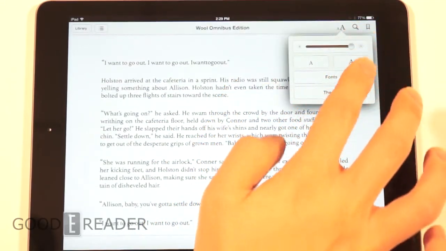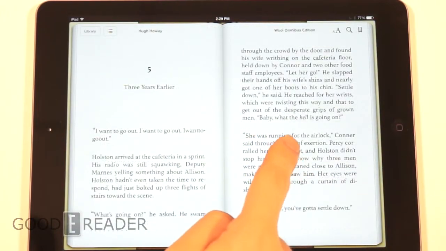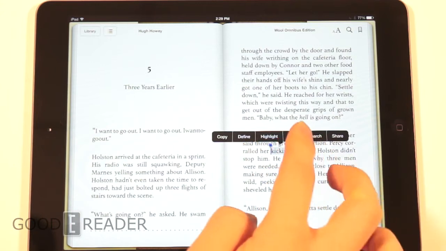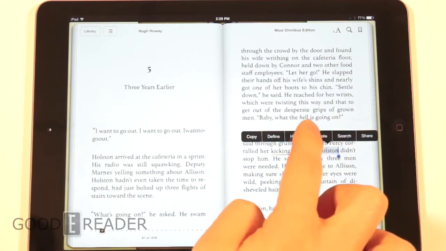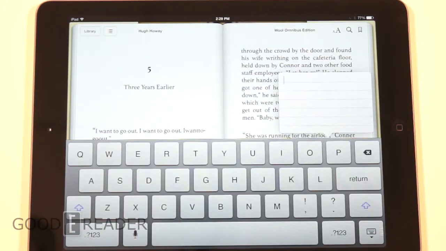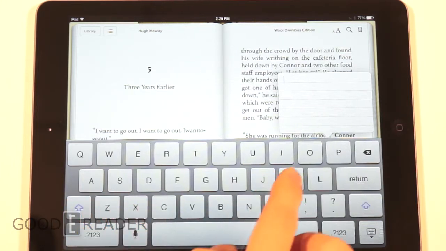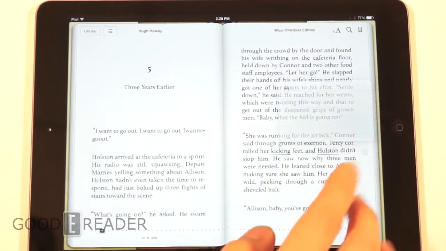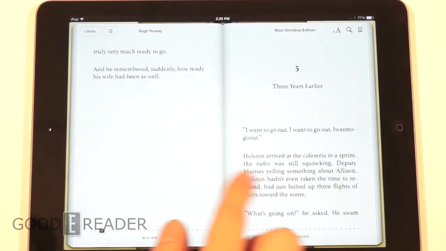Pretty cool. And you have sepia, black, white, and you can also long press, and that gives you many different options: copy, define, highlight, note, search. We'll do one highlight, and then we'll go to a note here so we can check the keyboard out. So this is the keyboard, standard Apple keyboard. You have the secondary and tertiary areas for different characters, and it's very responsive. Apple's devices always have really good touch response on capacitive, so the ebook experience looks really good.